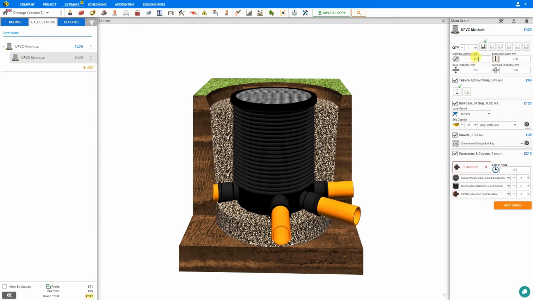Here we can input the manhole diameter and the excavation depth. This will depend on the depth of your invert. In this case, we'll set this at 950 mils. We can also specify the base thickness and the surround thickness. And as we select these components, we can see the dimensions highlighted here in the sketch pane.